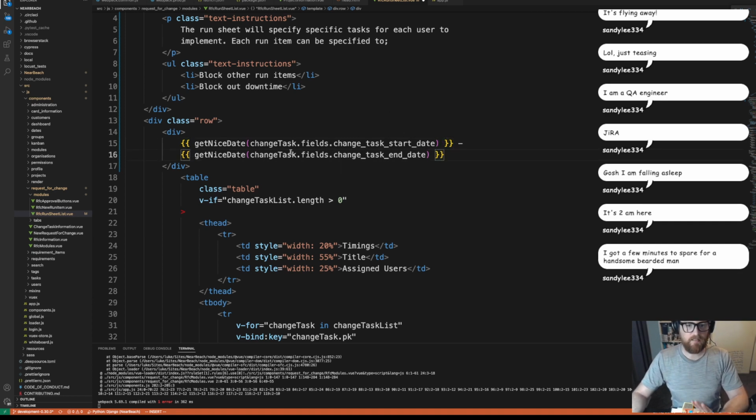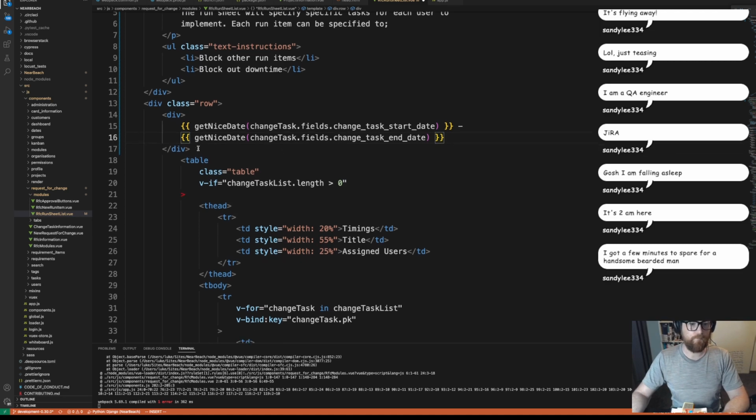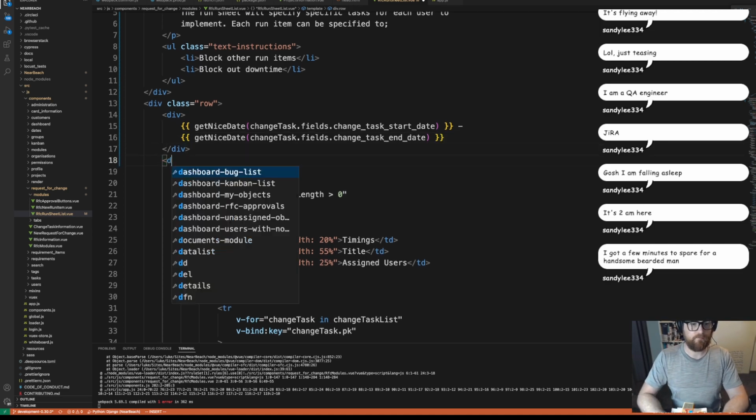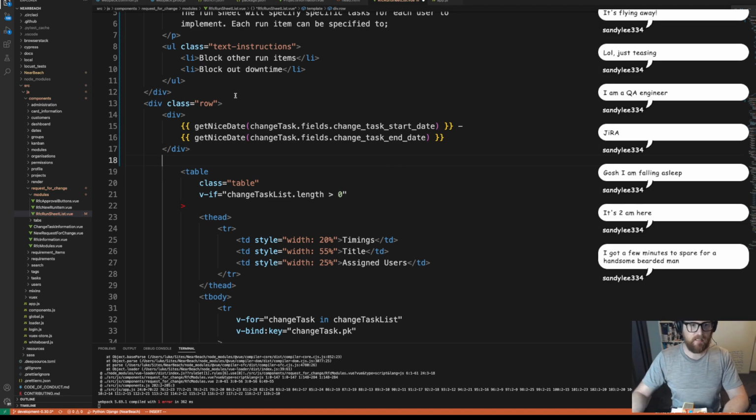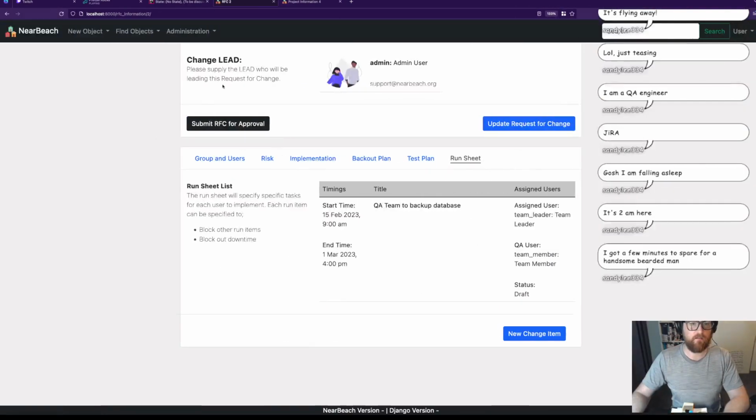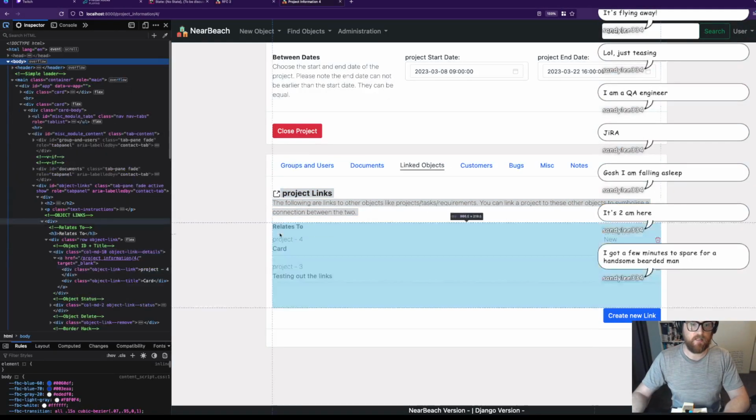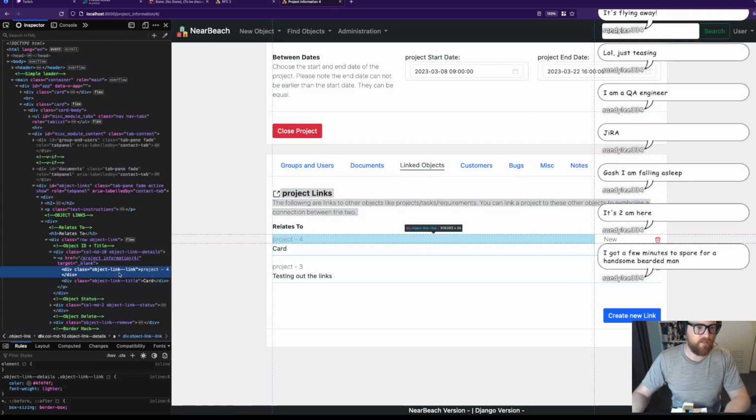All right, so that's looking nice. Okay. We will need to key in a. So the reason why I brought this up is I can actually look at the classes object link. Okay, so that's card.